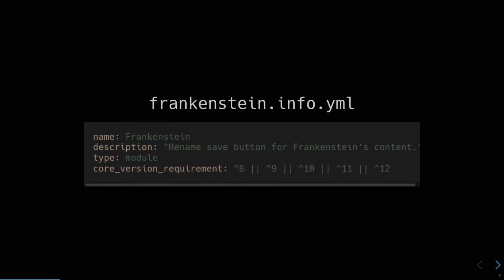You create an .info.yaml file named after your module. And give it a description that's optional. You need to give it a type. Really, all you need is a name and the core version requirement. I got tired of updating the core version requirements every 6 to 12 months. So I've started just being like, you know what? This is a simple module. It's going to be good until Drupal 12 at least. So I just list them all.